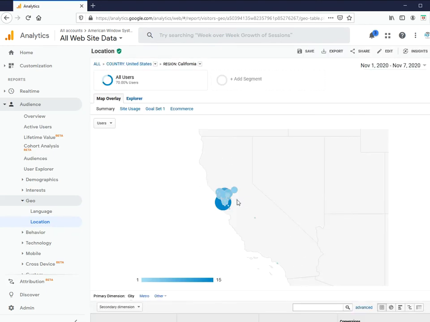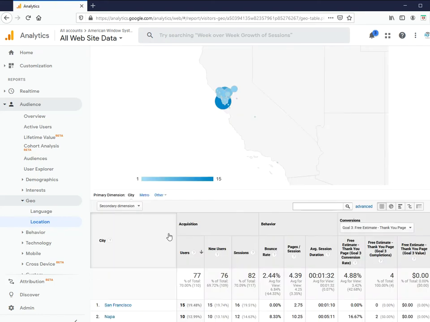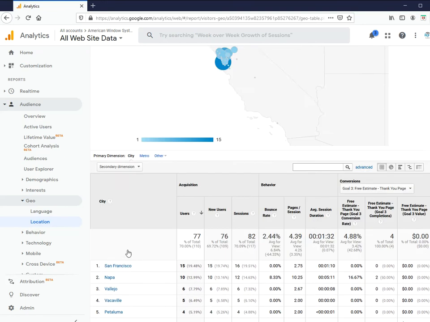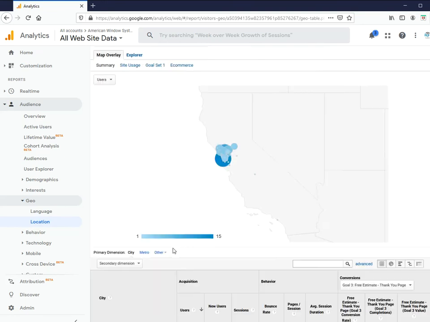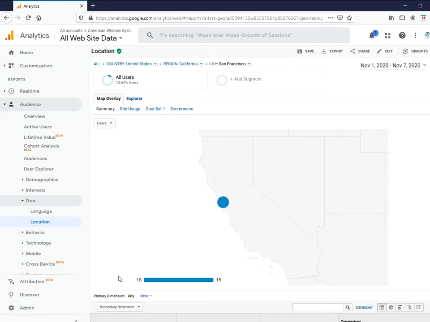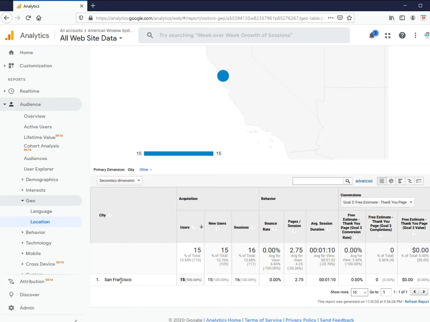Within California, not a surprise, they're up in Napa area. Then you continue drilling down: San Francisco, Napa, Vallejo, Vacaville. So this is pretty interesting. You get to pinpoint exactly which city they came from. Okay, then city-based is the finest you can drill down to.